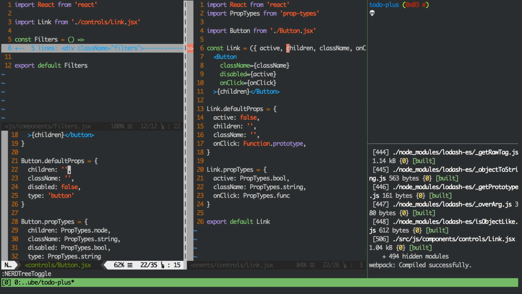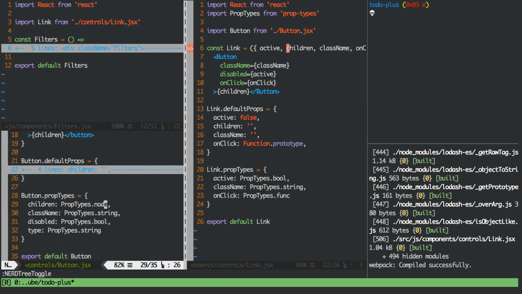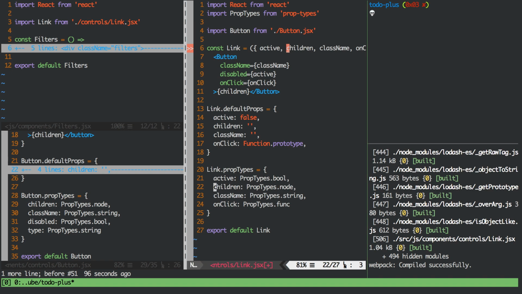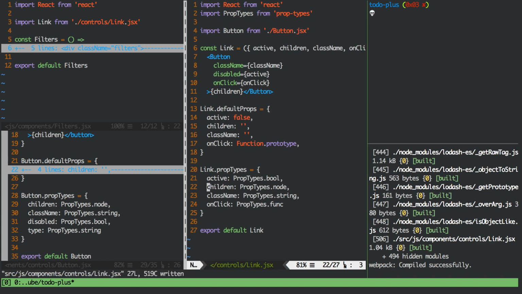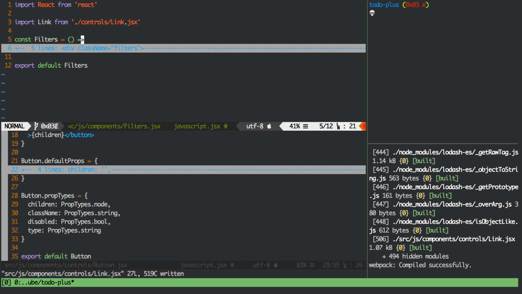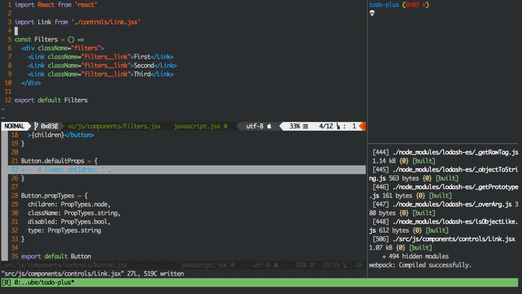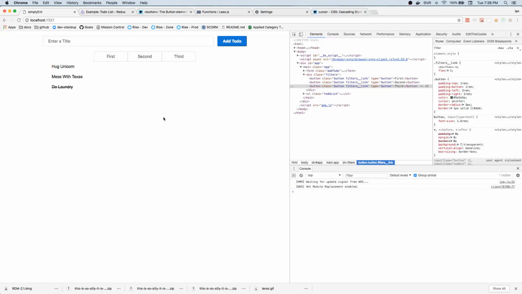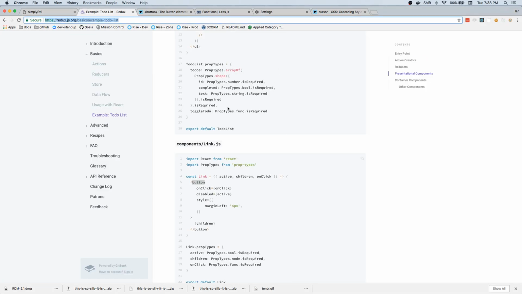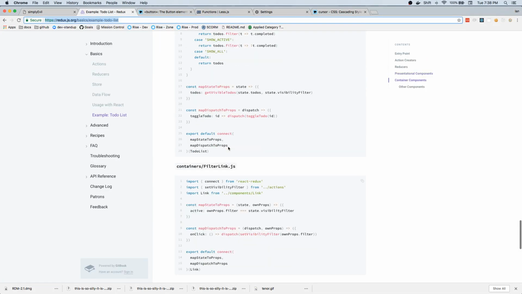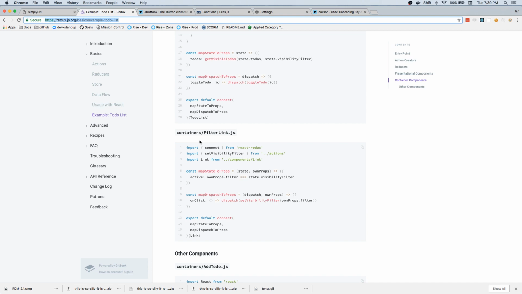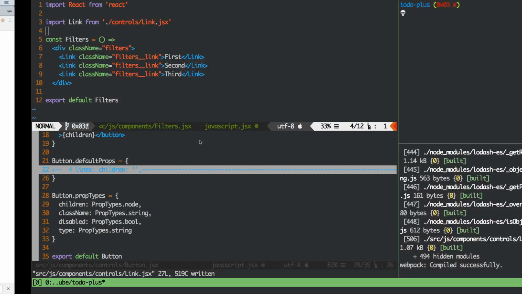So we have our link. We have all of that. There's our children. Oh, man, that really bums me out about that. Okay. So what we really want to do now is we need to hook this up. So even though we did something a little different here, we're pretty much going to follow this filter link, but we'll do that.